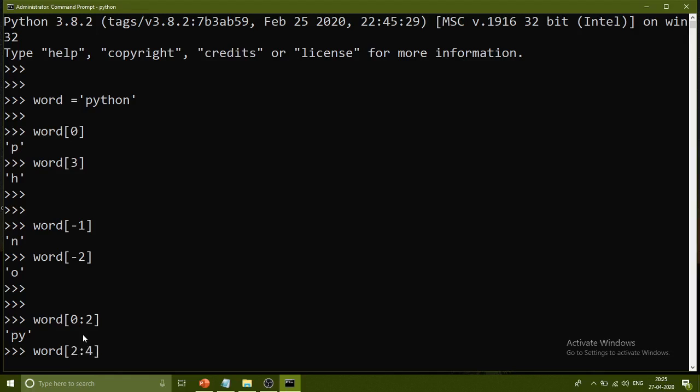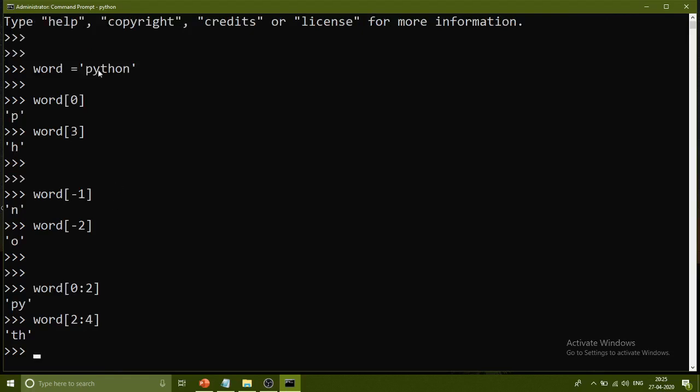Now whatever characters are within 2 and 4 should be my substring. So starting from 2, indices 2 and 3 will be my substring.